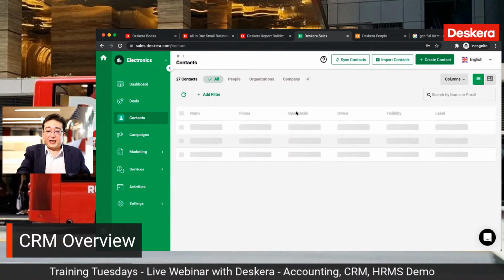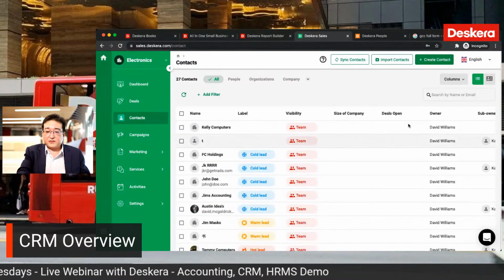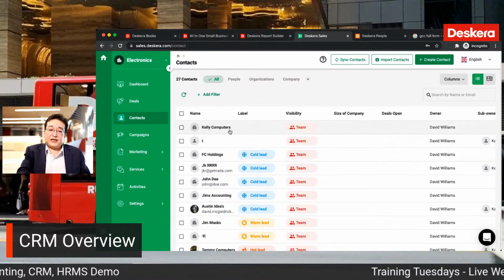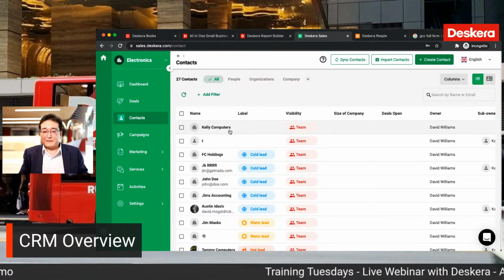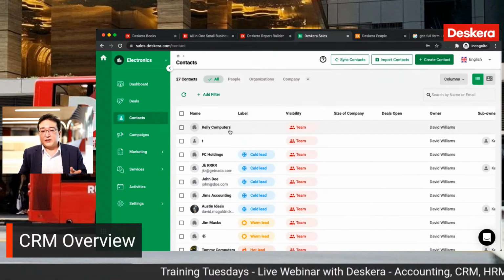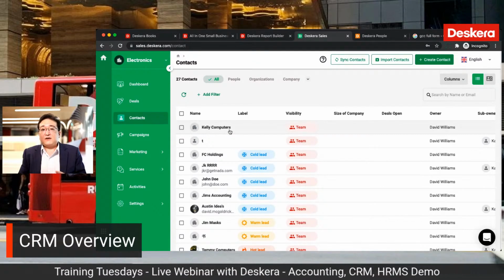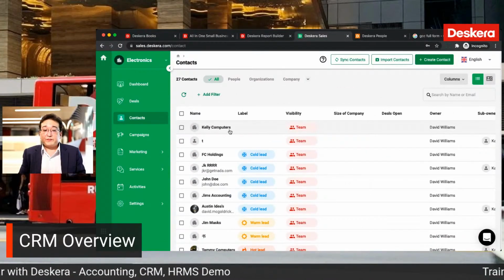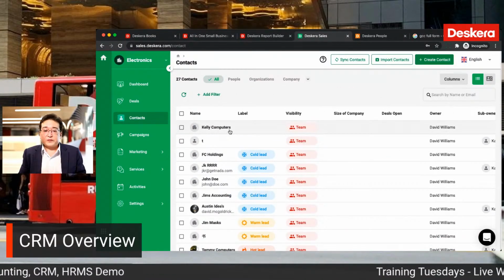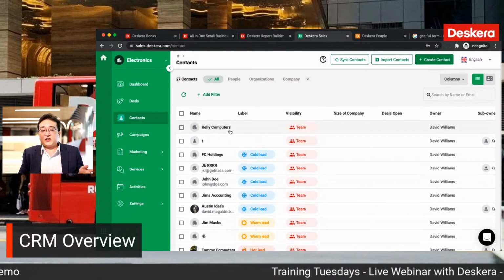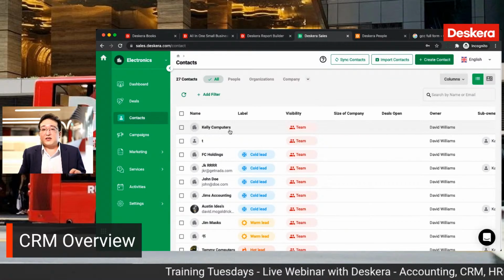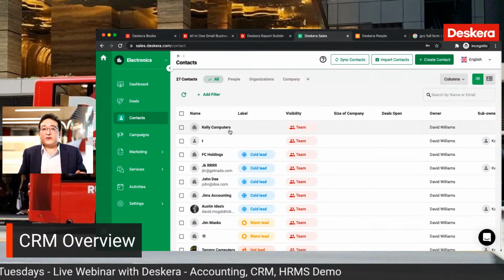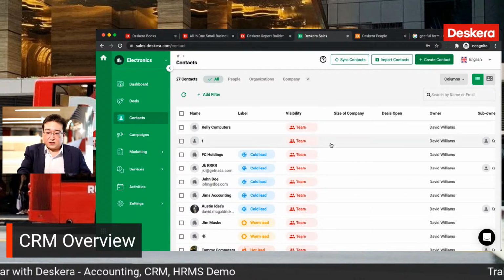Inside here, I can see the name, the phone number, the open deals, the owner of my different contacts. So I can see them all here. And you'll see that Kelly Computers has populated over here. The reason for this is that Deskera Books syncs its contacts to Deskera Sales, and Deskera Sales will sync its contacts to Deskera Books. So that way the information's always in sync. So if you think about it, if you connect to Shopify, WooCommerce, or Amazon, your contact information from those e-commerce sites will sync to Books, and Books will sync it all the way to Sales. So the information will populate.